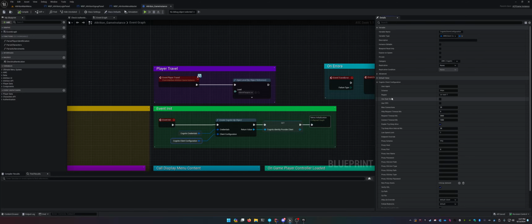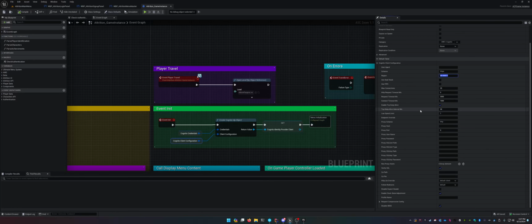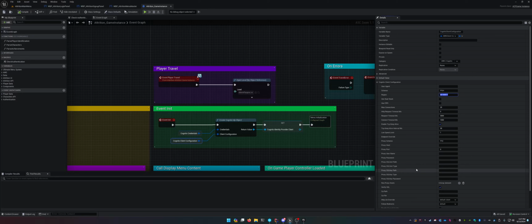The only thing that I would point your attention to is your region right here. Your region needs to be the same as whatever you have in AWS. So if you made your Cognito region in US West 1, you need to set your region right here. Other than that, everything else can remain pretty much default.